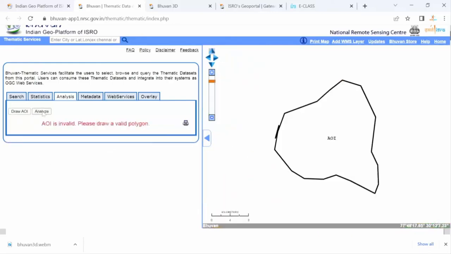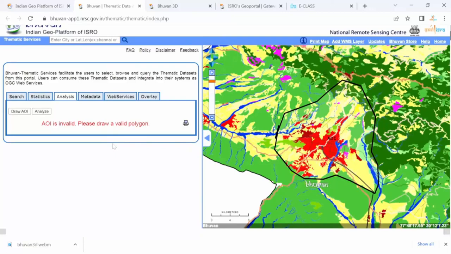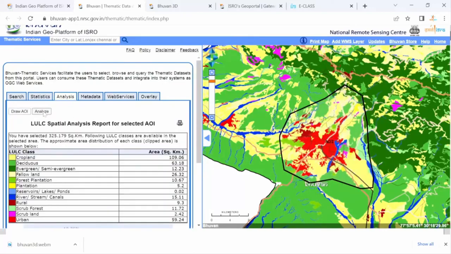Now if I click analyze, it will tell me, okay, some polygon is wrongly drawn here. I think we have made a mistake. Again I will draw. Let us try to create the polygon properly here. Okay, then analyze. So once the polygon is properly drawn, it will analyze. Now if you see here, it is showing that the urban area is around 59.24 square kilometers in 2005.